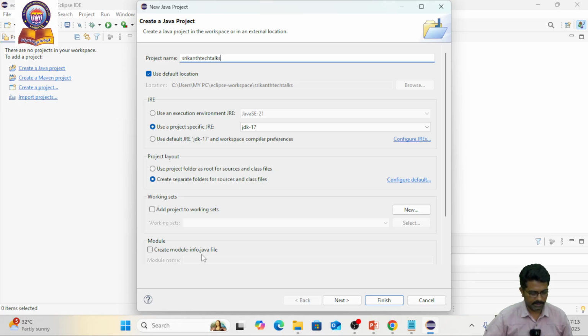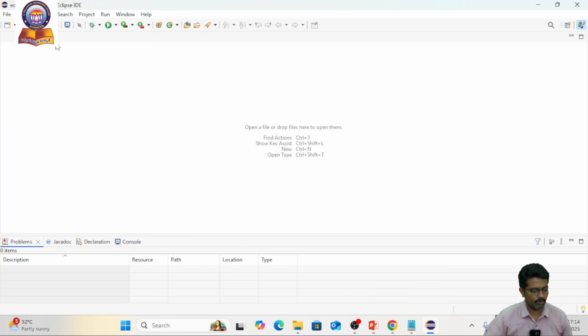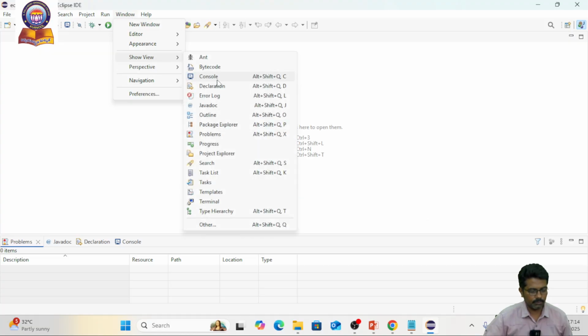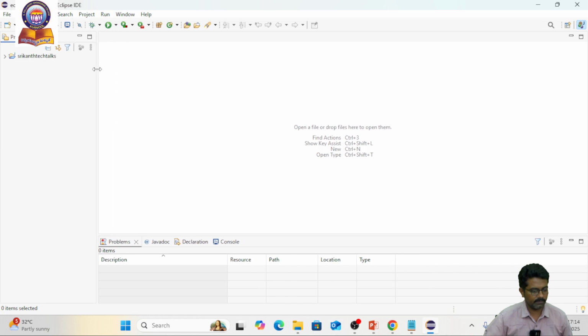No need of creating the module-info.java file. If there is any selection, you just deselect it and click the Finish button. Great, the project is created. Sometimes the Project Explorer may be closed unknowingly, and you can get it from the Window menu. Go to Show View and select Project Explorer, and you can see the window on the left side.